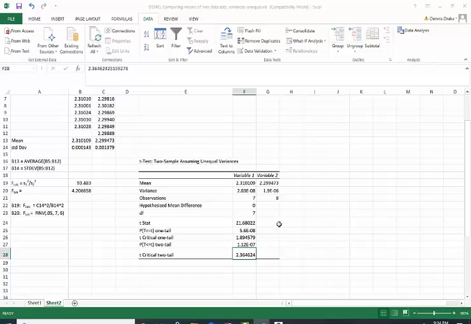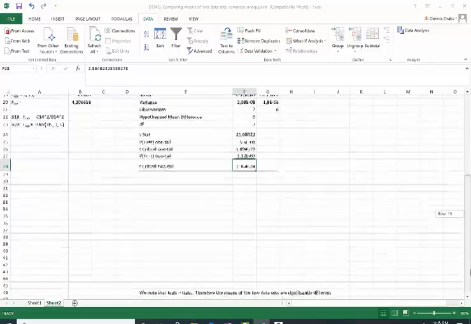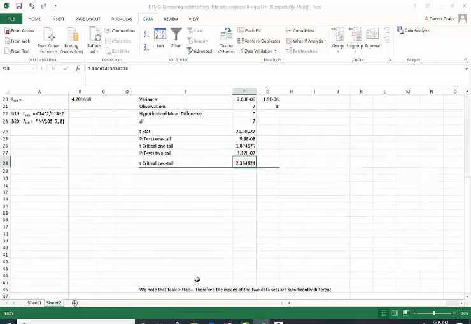All right, to see if the means are significantly different, we compare the value of t calculated to the t table, and you can clearly see that t calculated is greater, far greater than the t tabulated value. And this tells us that indeed the means for the two sets of data are significantly different. The means of the two data sets are statistically significantly different.